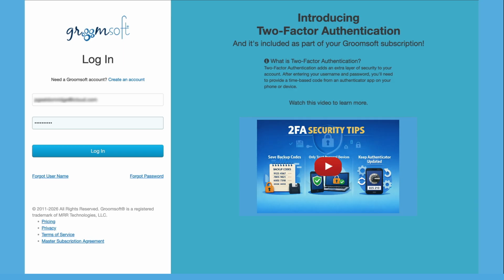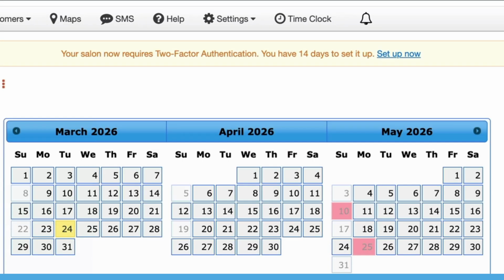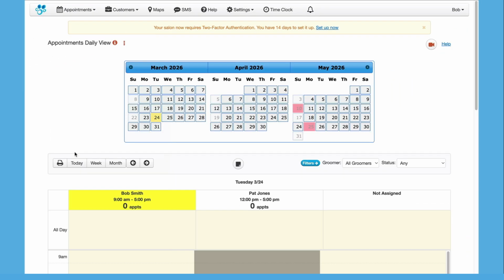Here's what happens when you enable the 2FA requirement. Your users get a 14-day grace period to set up two-factor authentication. During this grace period, users can still access all Groomsoft features normally. They'll see reminder alerts on each login encouraging them to set up 2FA, and the alerts show how many days remain in the grace period.